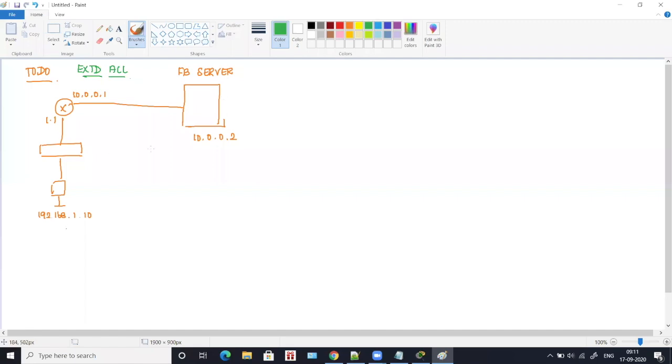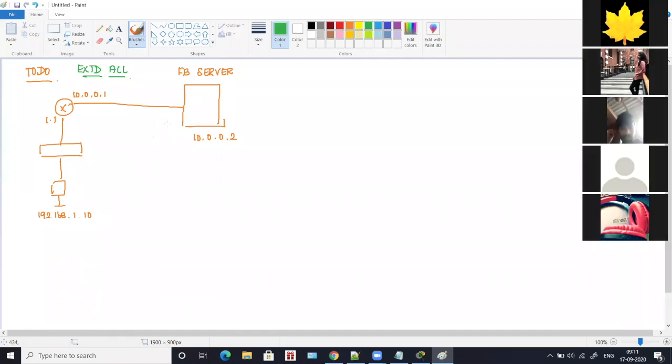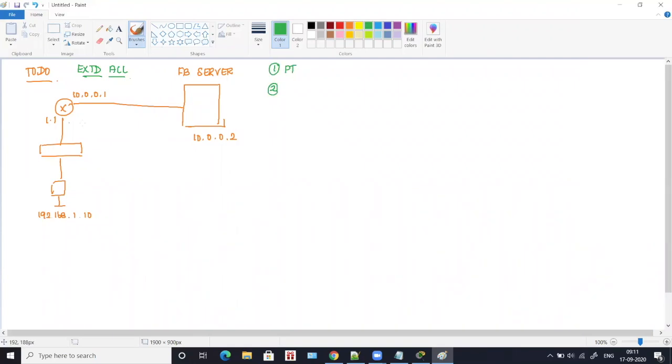Now, first thing first, you have to configure this in Packet Tracer. You have to take all these switches, routers, computers, and server. You have to connect all of this, and you have to assign IPs to all of these. Once that is done, you have to verify whether the connection is correct.